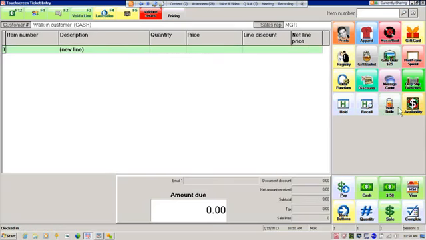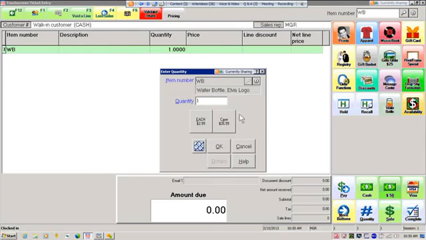The water bottle button allows me to talk about a couple of pieces of functionality. First, CounterPoint supports alternate units of measure. So you can see that I've got this bottle of water in an each and a case.